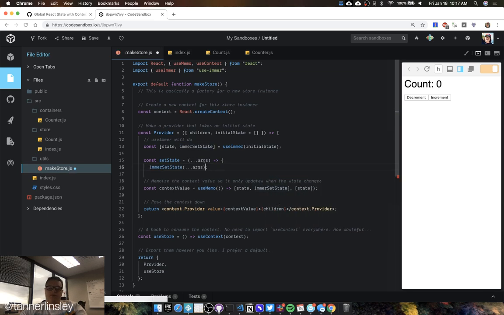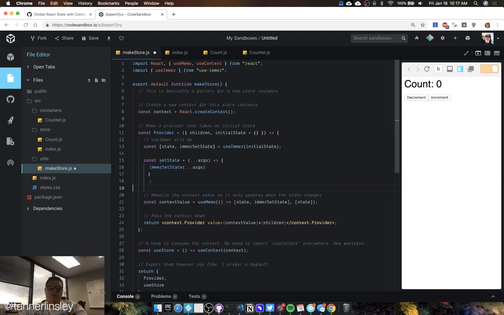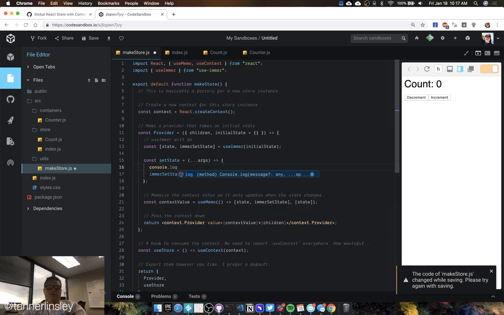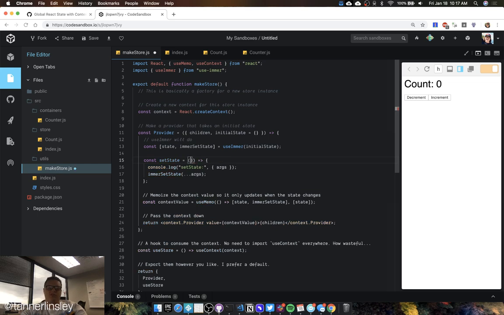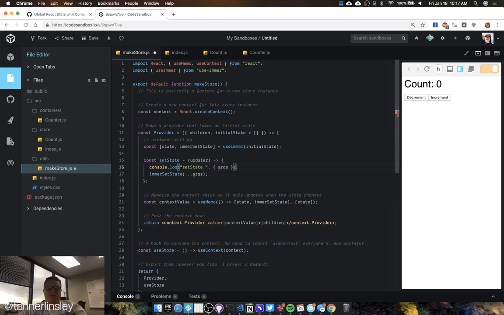But before we do that, we are going to console log action, or we'll just call it setState, and then we're just going to log the args. And then let's see, no, we don't want to log the args. setState, this is basically just going to be an updater, so we'll just log the updater.